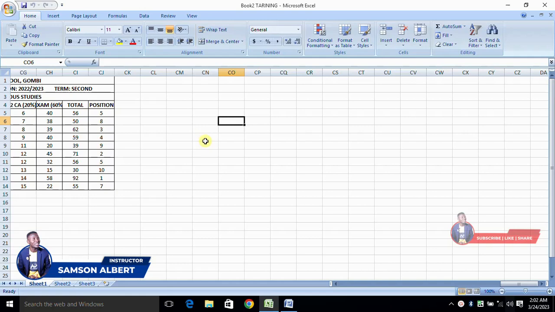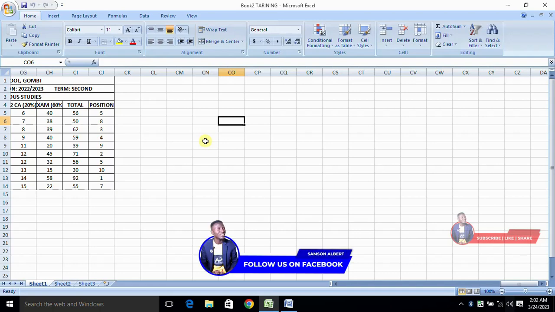Today, we're going to continue with our tutorial on how to compute student results using Microsoft Excel. What we're going to be looking at is how to create the cumulative sheet. When I say the cumulative sheet, I'm talking about that particular sheet where you take the total score of each subject, then you find the total, you find the position in the class, you find the average in the class, you find the grade, you find the remark. This is what we're going to do.